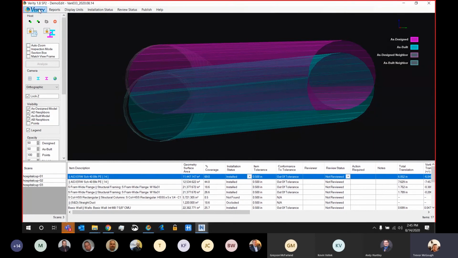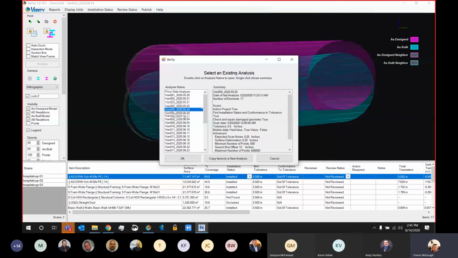Also, another thing I want to point out real quick, the analyses themselves are always saved, so we can go back in time. You can see, for example, these are all the analyses I have for this project. So as I'm scanning regularly on site, I can reload a previous analysis and see, hey, what's changed? Have things been fixed? I have it all as a record using Verity on the construction site. So very powerful tool right there.